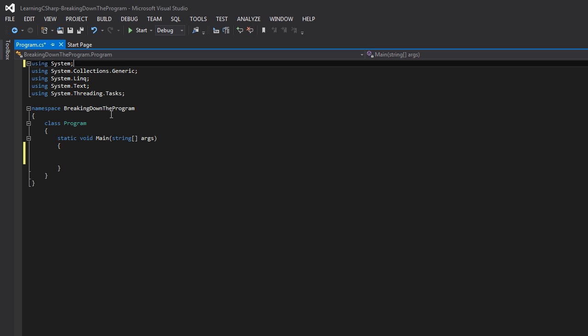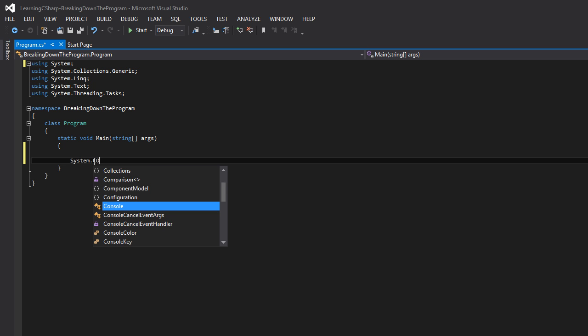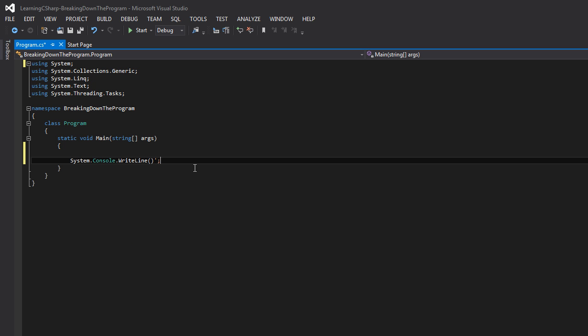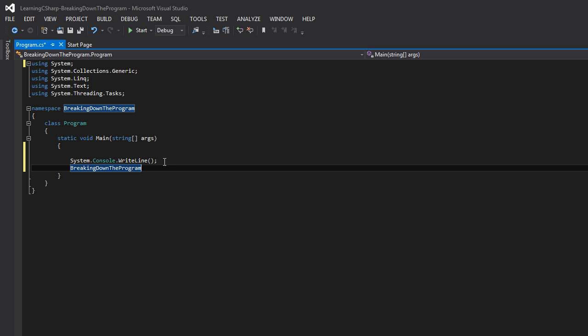Next thing we're going to talk about is the namespace. Really, the namespace is the main container for your entire project. So if we take a look at System.Console.WriteLine, System would be the namespace, Console would be the class, and WriteLine would be a method. So we could actually take ours. If we type out BreakingDownTheProgram, that would be the namespace. Then we have Program, which would be the class, and then we'd have Main, which would be the method. So that's kind of a hierarchy of how the namespace, classes, and things work. So when you're doing the System.Console.WriteLine, you kind of have an idea of what's actually going on there.